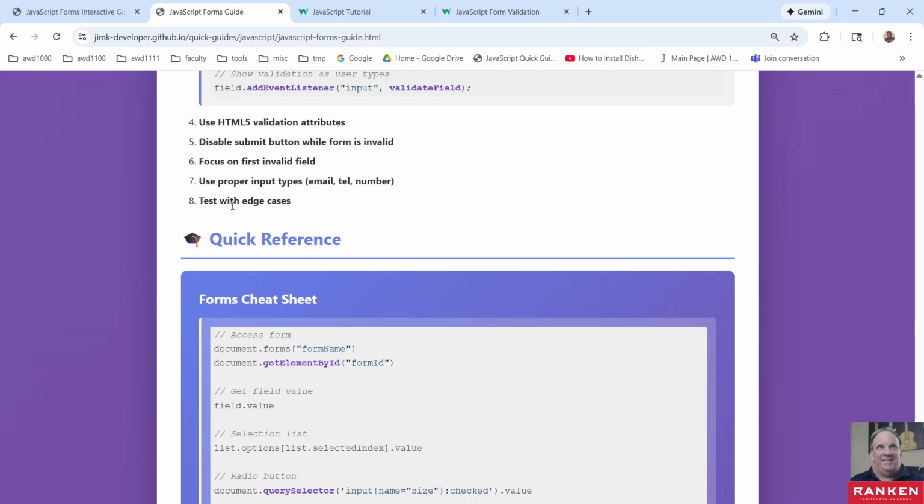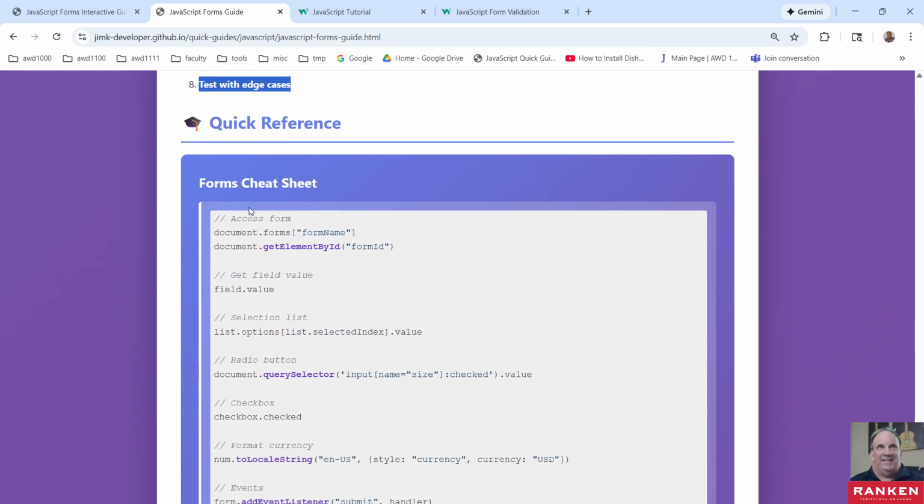And it's saying test with edge cases. Those little things that you don't think about sometimes, to test for those harder situations, the things that you don't think about, called edge cases, right?